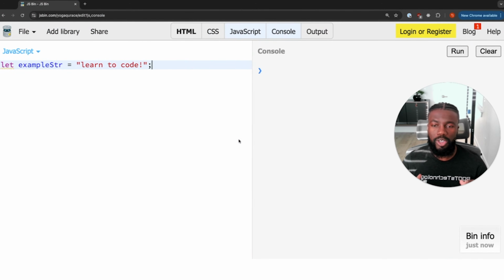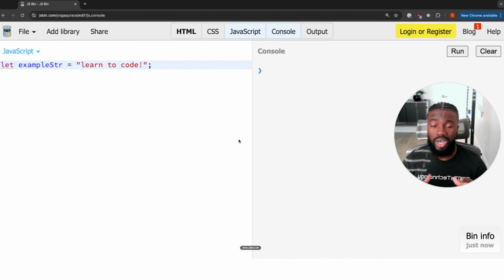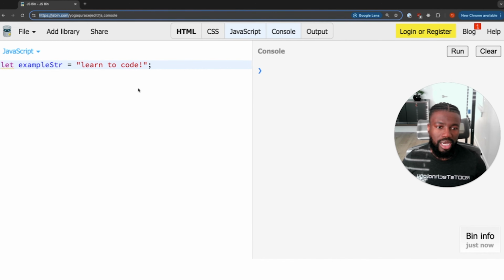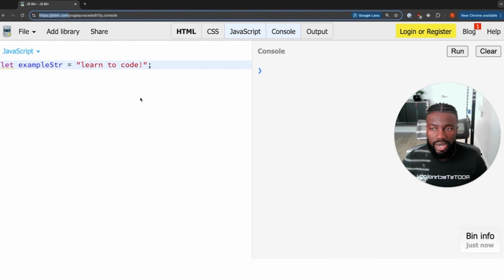Today, I'm going to be using JSBin to write the code and to show you all of these different methods. If you want to follow along with me, go to jsbin.com. Again, I'm going to put all these links in the description of the video. When you get there, make sure that you click on the JavaScript tab and the console tab. These are the only two tabs that I'm going to be using in this video.